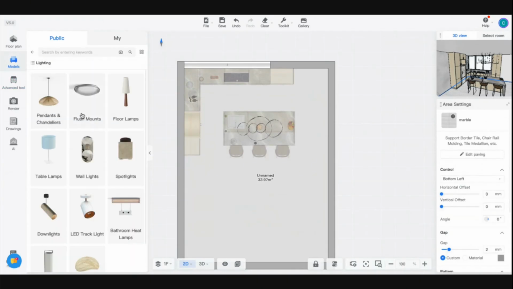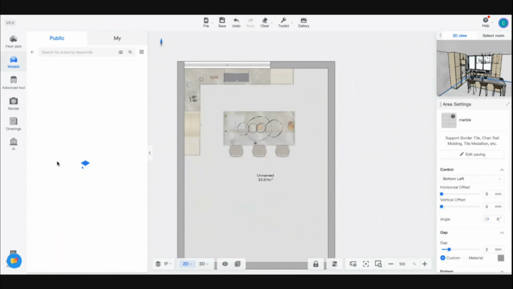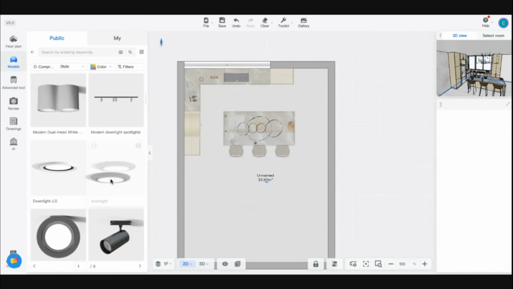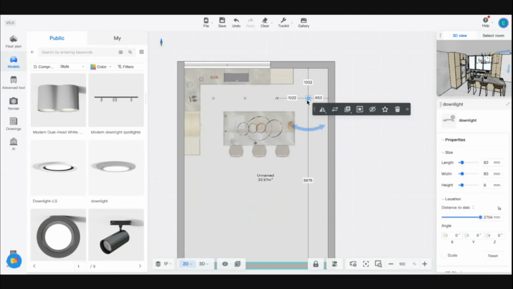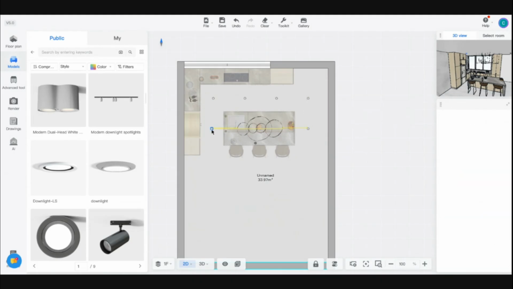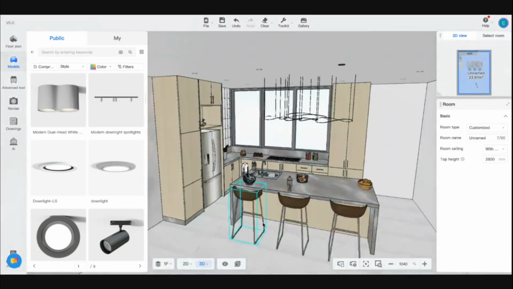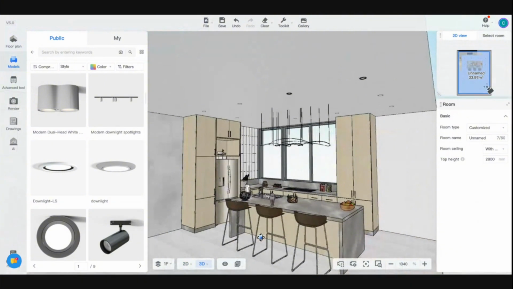Add some downlight, basic downlight. Like this one. Click it here. Copy again here. Copy again here. Copy again here. Copy here. Copy. Good. Pretty. We can see we also already set up all the lightings, right?